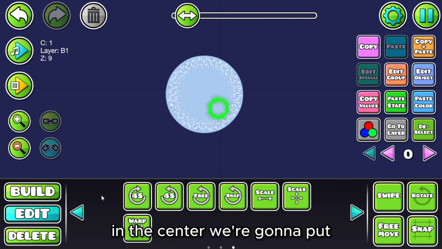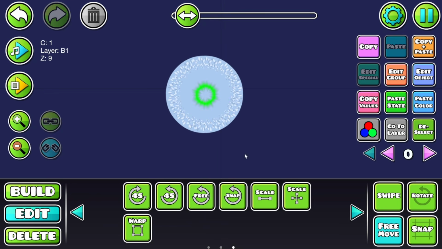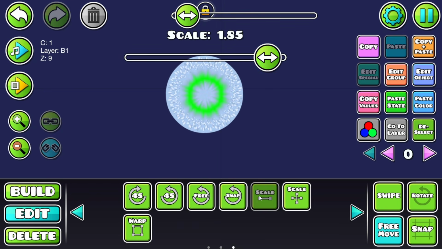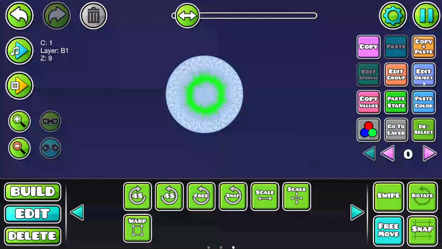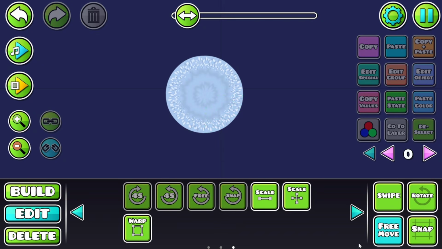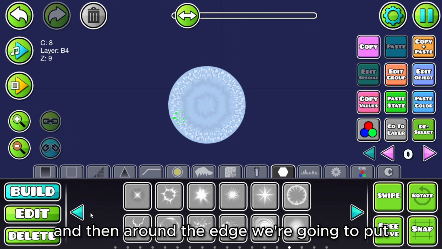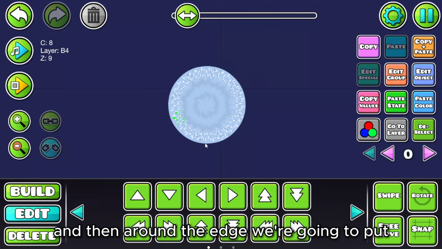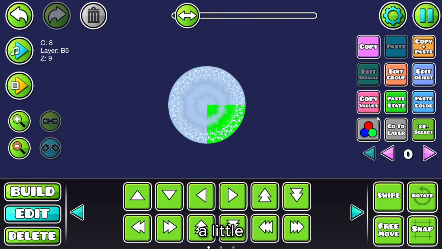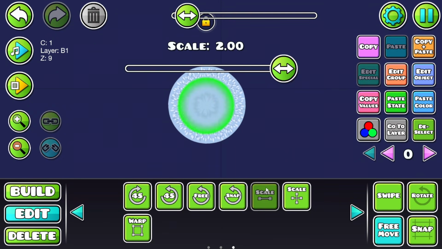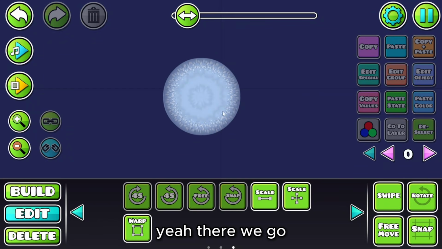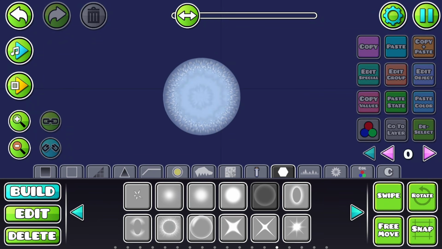In the center, we're going to put something like this. And then around the edge, we're going to put a shadow, I guess, is what you could call this. Yeah, there we go.